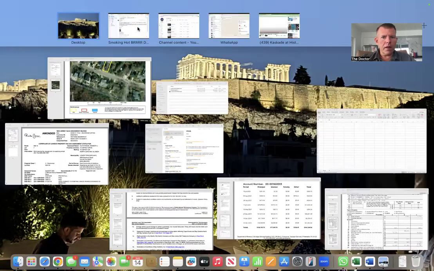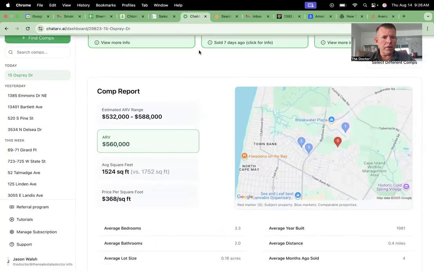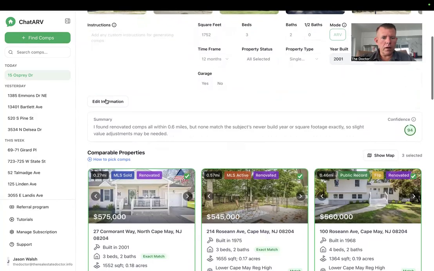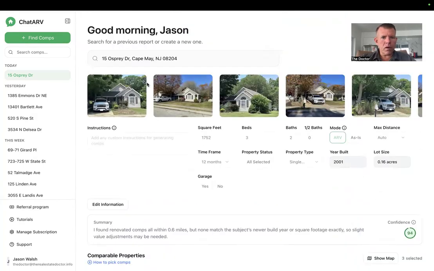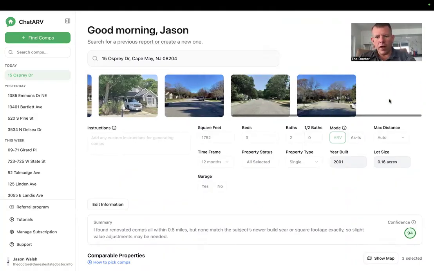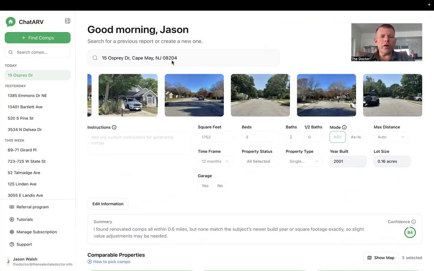Let's see here. Chat ARV. So okay, you know what? I have pictures of this house. Basically, you put in any address. And this is a property in New Jersey that I'm probably going to buy subject to, which I'll do another video on next. But in any event, these are pictures that I think are just online, but I have additional pictures. Let's do this. So first off, all you do is you put in the address, and I'll come back and we'll estimate the rehab here. But you put in an address.